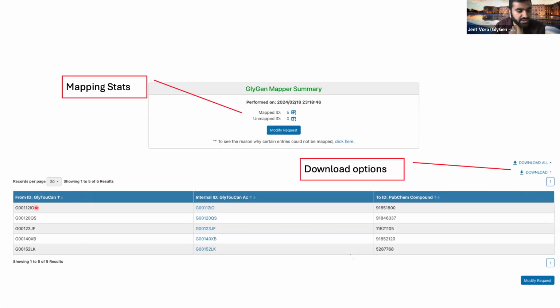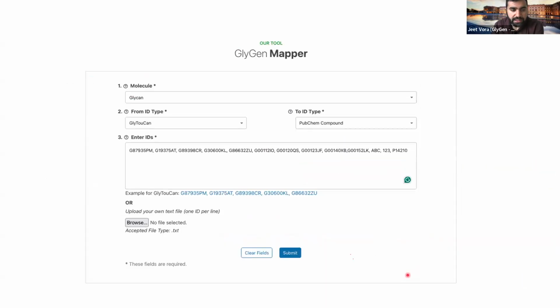So this is your from ID, the selected database, which is Glycan, and you see these are your entered glycan accessions. How it performs mapping is it identifies it based on the existing database. When it finds that yes, that is a valid glycan accession, it is there in GlyGen, it will provide a mapping to PubChem compound, provided the mapping exists in GlyGen. So keep that in mind.